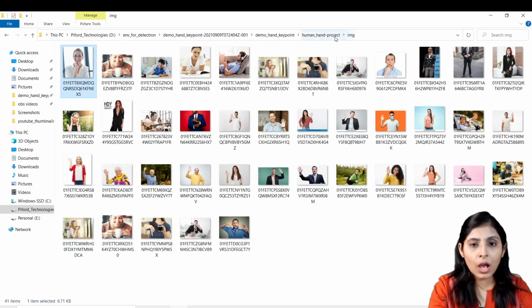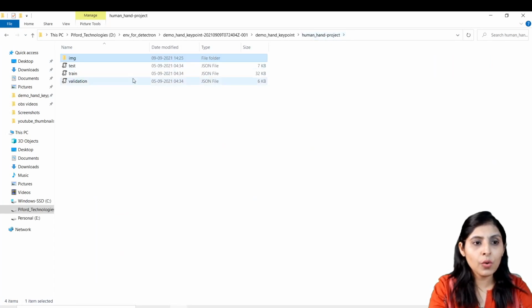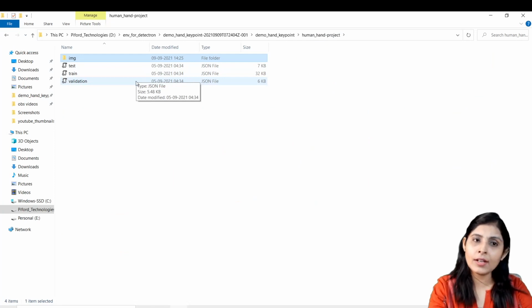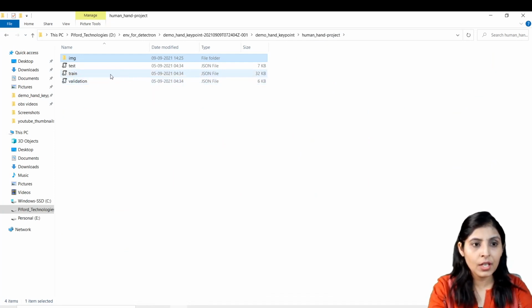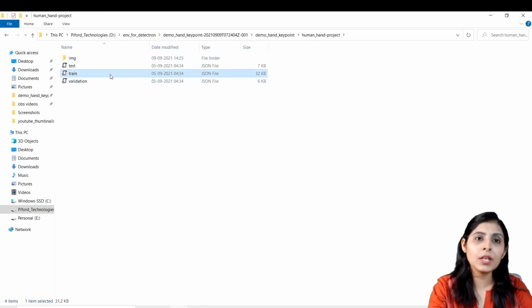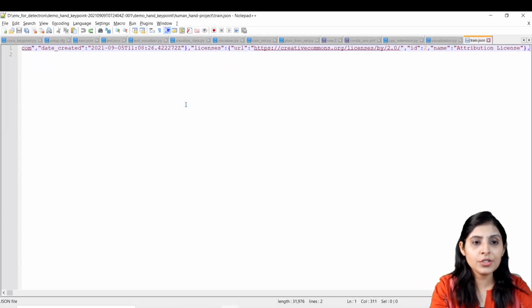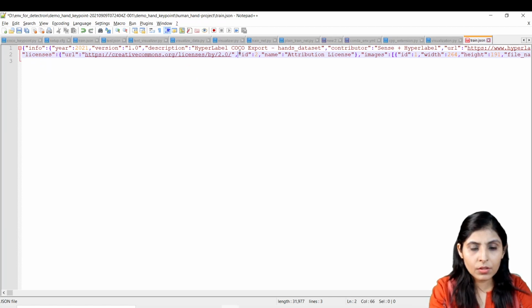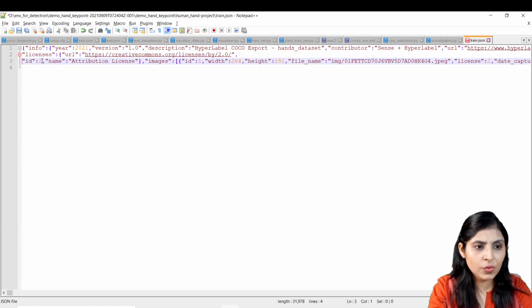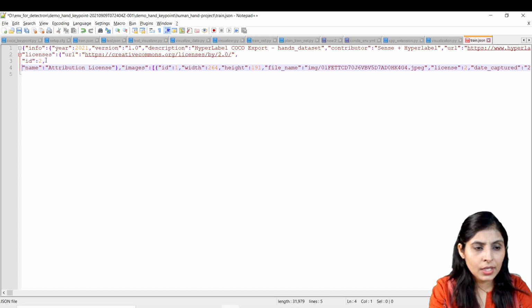When you come out of this IMG folder, over here I have train, val and test JSON files. I'll use the train JSON file to train my algorithm, and we'll evaluate our model on validation, and then test it on our test dataset. Okay, so let me open this train.json file and show you. When you see this file, for every image you have an ID and name.